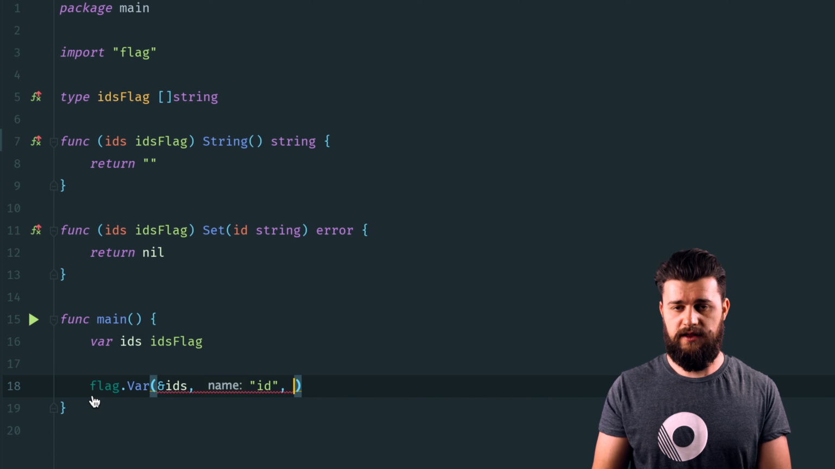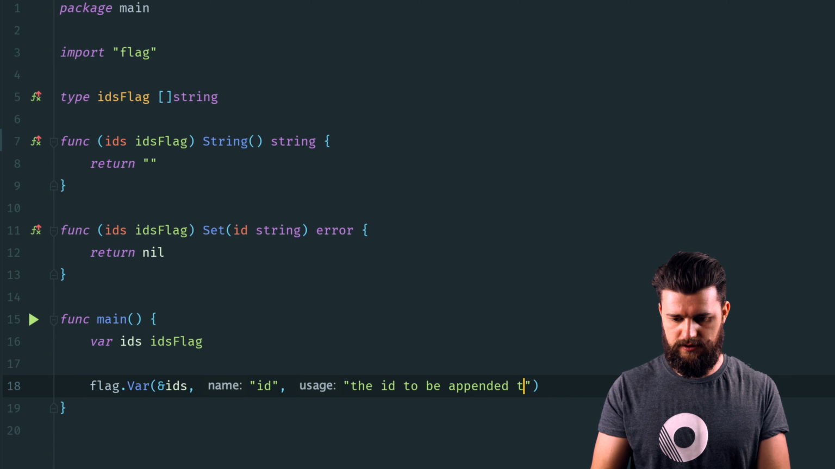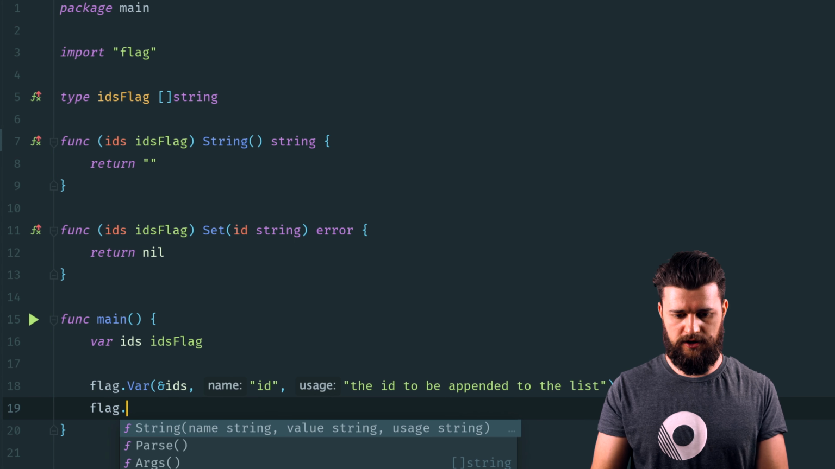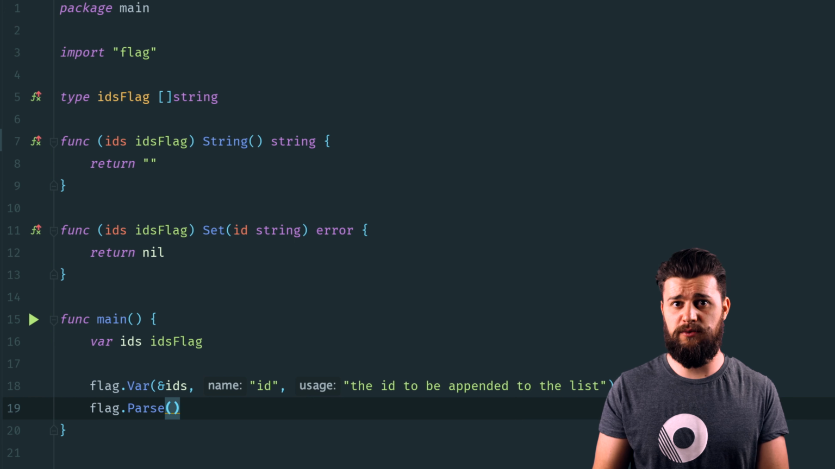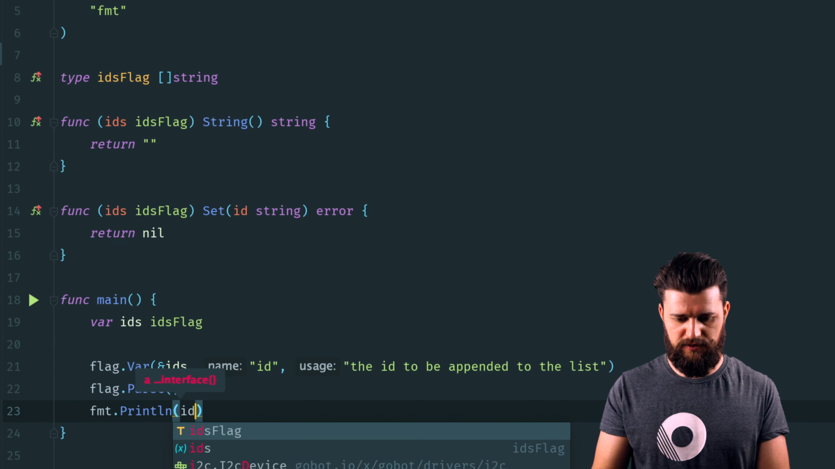So ID, and then we have the usage or the description. So let's say the ID to be appended to the list. And then as usual, we have to call the Parse method. So let's say flag.Parse, and as you can see, we successfully parsed the flags. And then at the end, let's just print the result of this IDs variable. So let's say fmt.Println, and let's print IDs.